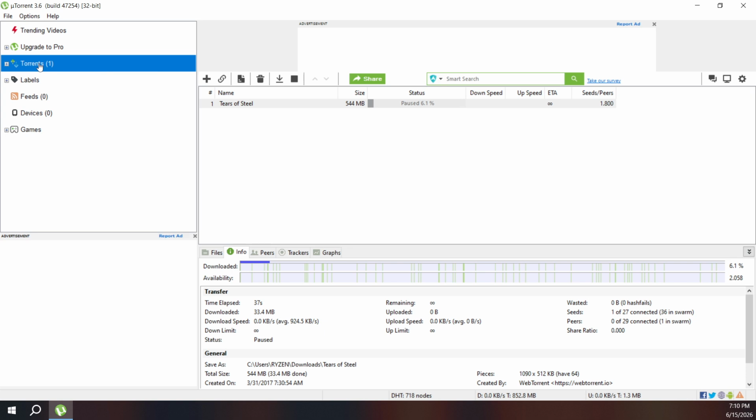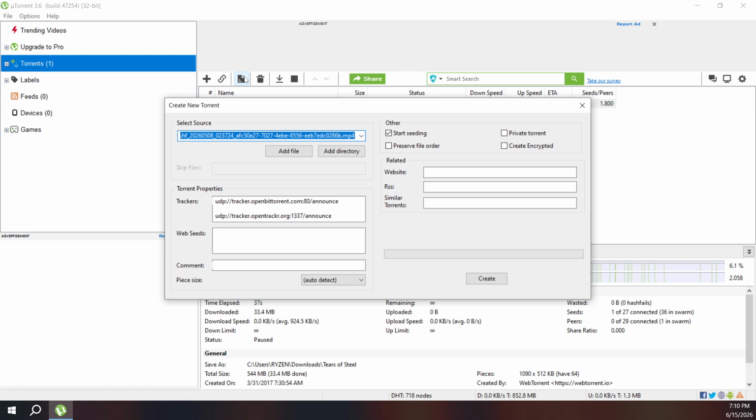Next, find the option to create a new torrent. Depending on your version, this may appear as a button or under a menu labeled Create New Torrent. Click that to open the creation window. This is where you'll point uTorrent to the content you want to share.